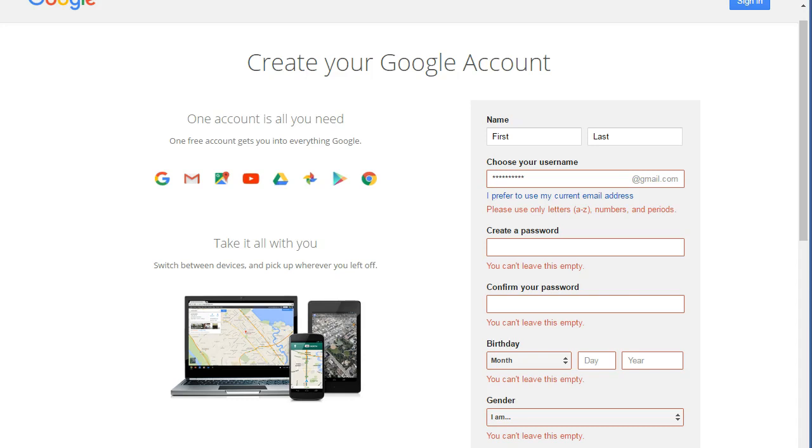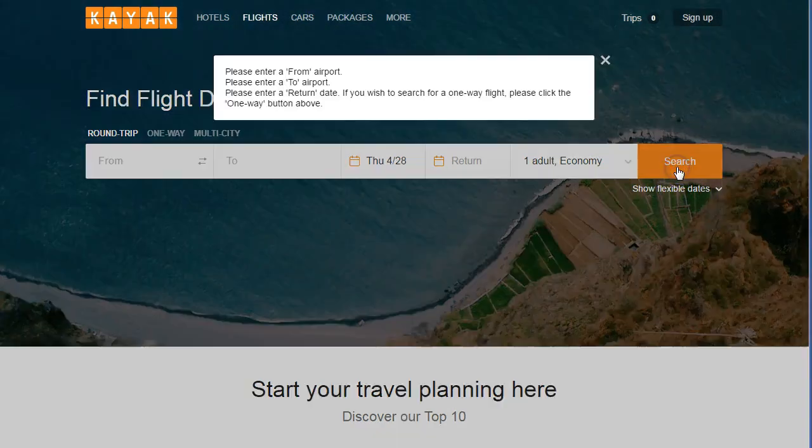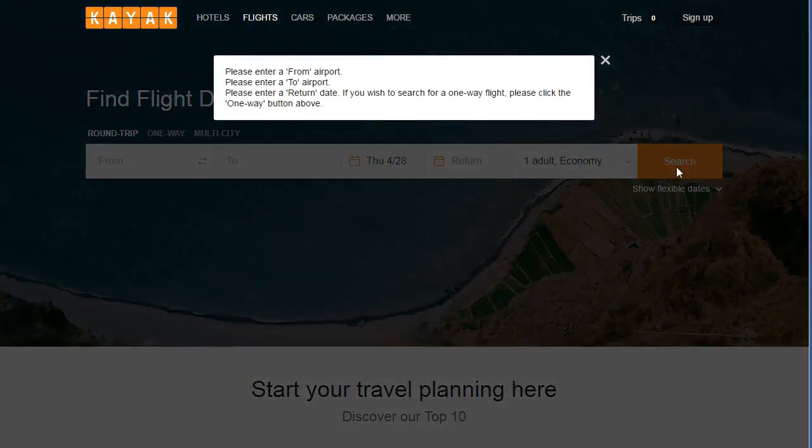Let me quote a different scenario. Say, for example, you want to fly to Orlando this summer, and we are booking our flight tickets. In that process, say I do not give any details and I hit search. Boom, the system throws an error message, and it says there are some details missing. Again, why is the system throwing error messages? Because the system has some expectations on the data.